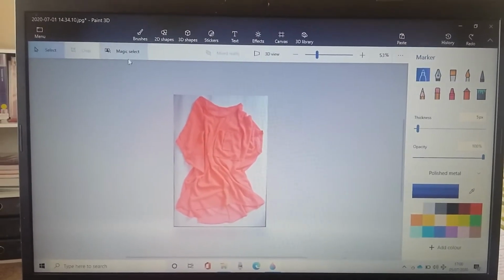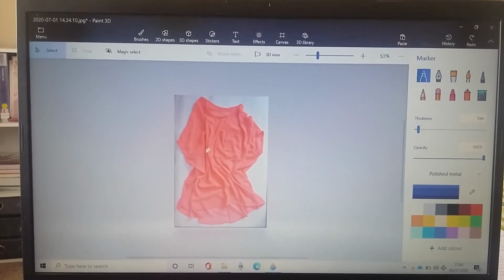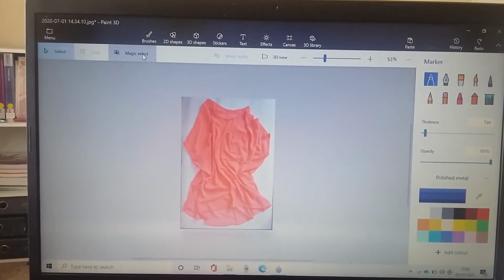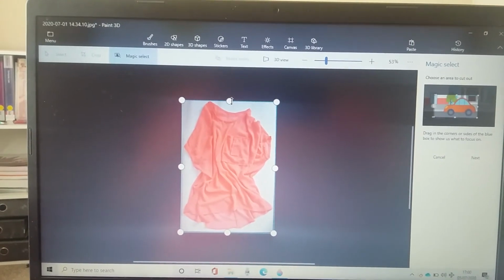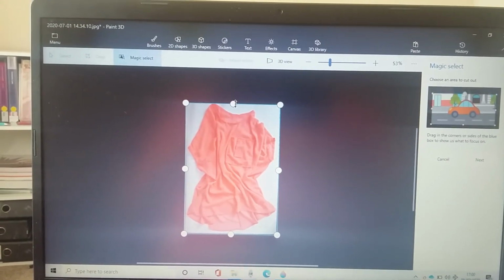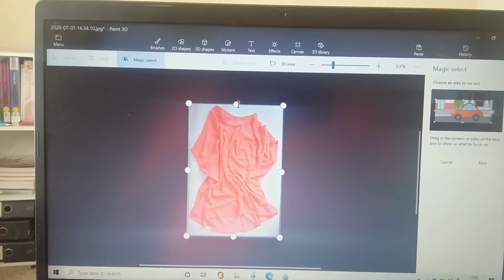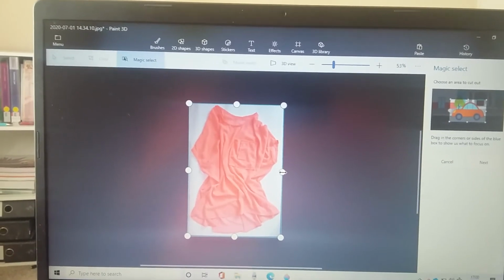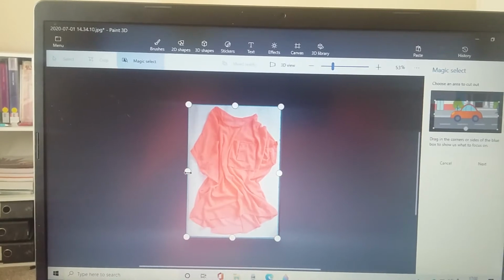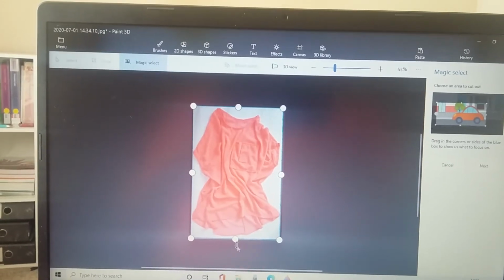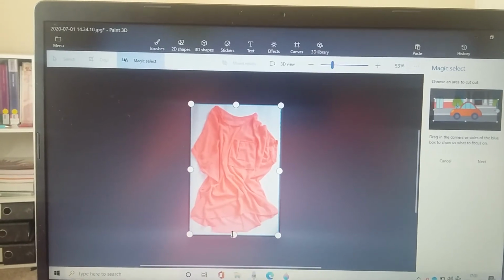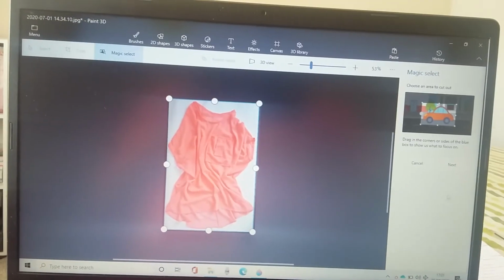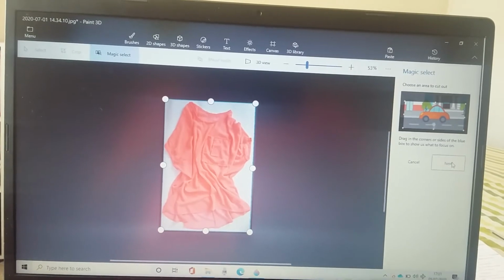So you just go here. This is your picture. You go to Magic Select, and then you move the bars to the first point, which is this one, like so. That's it. And then you move the bottom one just a bit up. Then you click next on your far right.